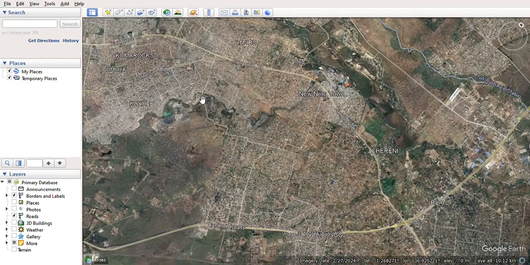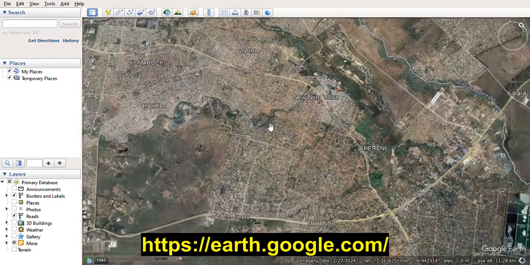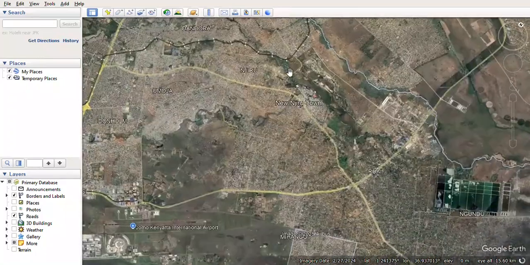We also have the web version, which is available using the URL that you have seen in the description, that you can see on this page. And we also have the mobile app. The mobile app is available on both Android and iOS.